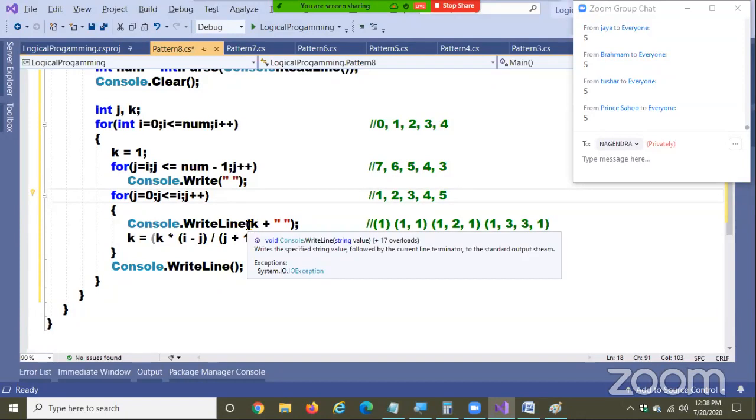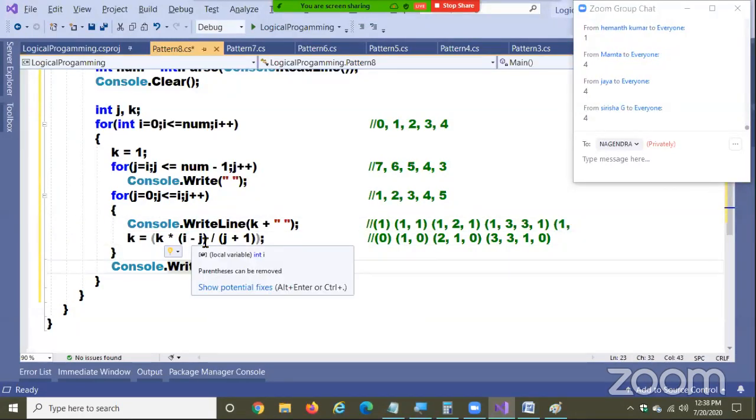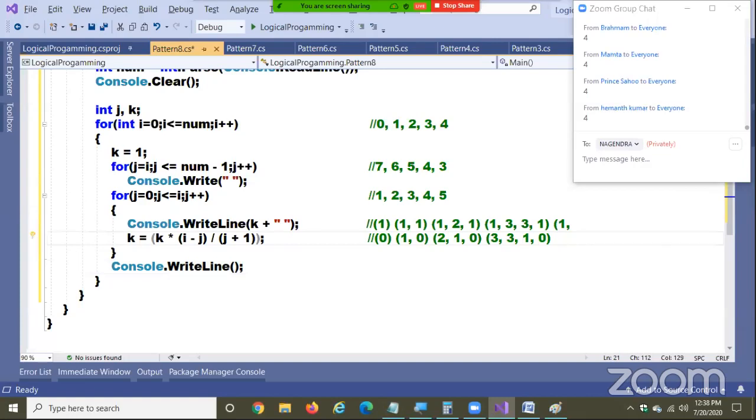Fine. Come inside. What is K? 1. It prints 1. Now come inside. 1 into what is I? 4. 4 minus 0, 4 by 0 plus 1, which is 1. 4 by 1, 4 into 1. So remember, the value of k is 4.